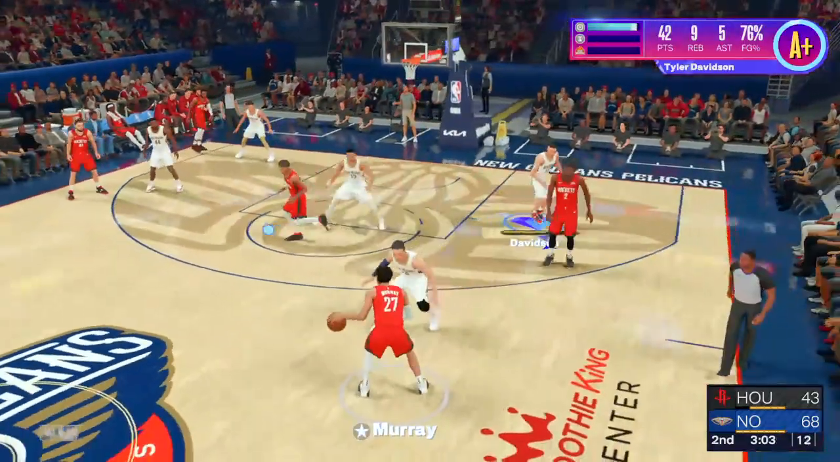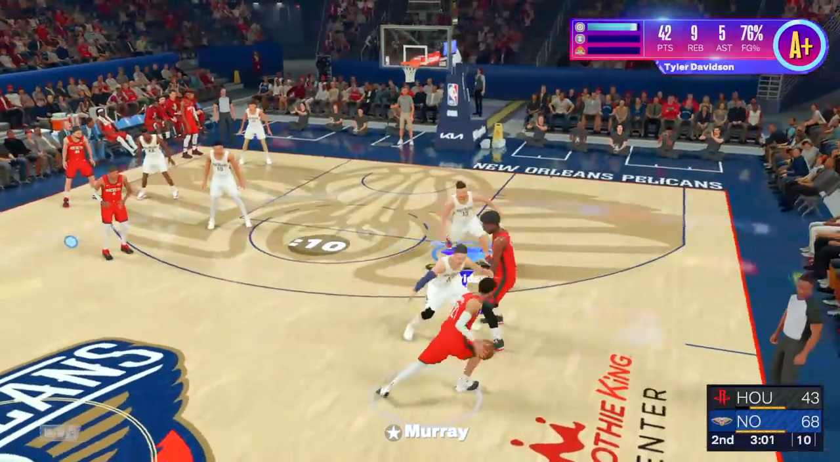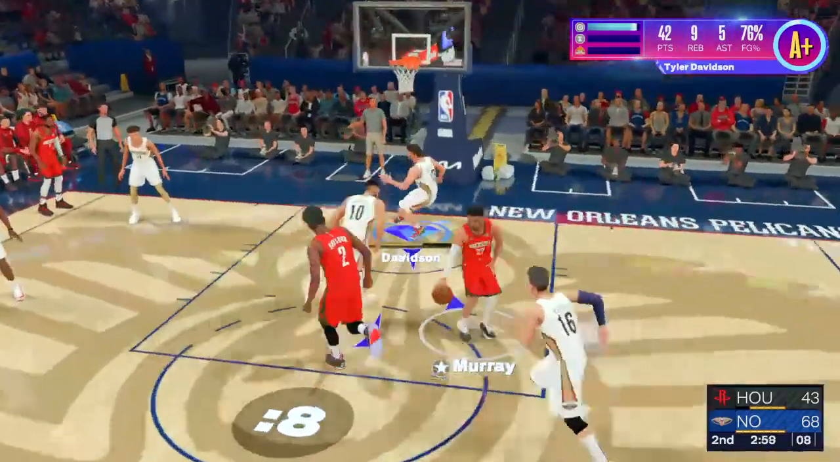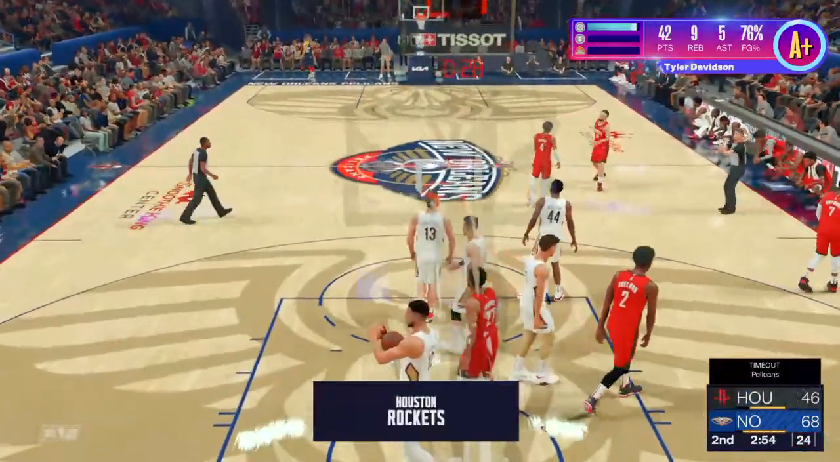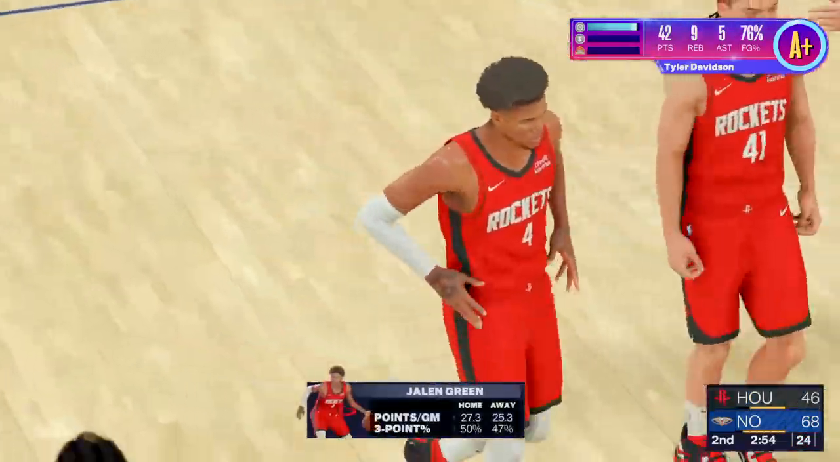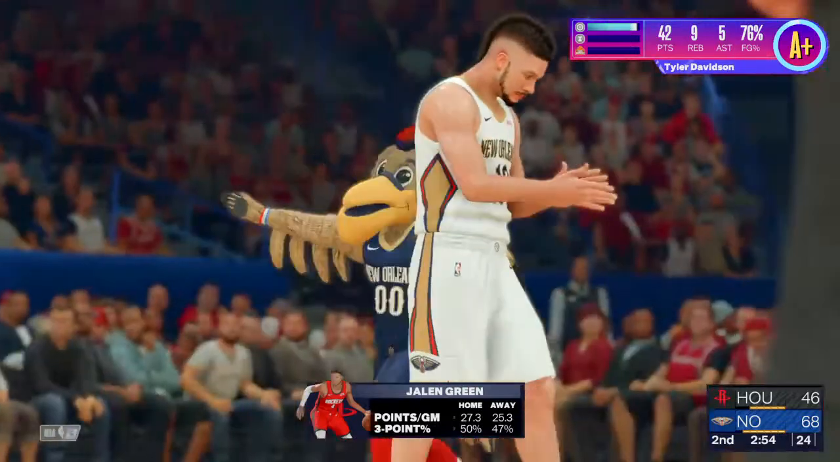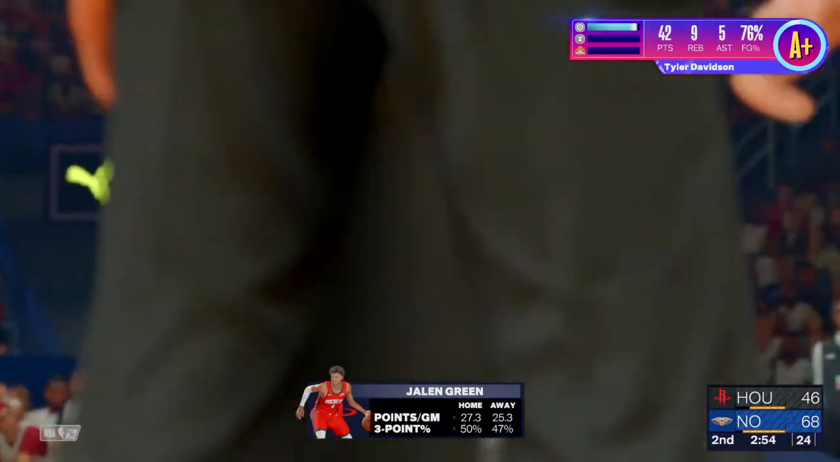Outside Murray. Here he goes. Outside for Green. Fires from deep. It's good. And the assist goes to Murray. Murray's got 5 assists in the game. And the Pelicans call time here.